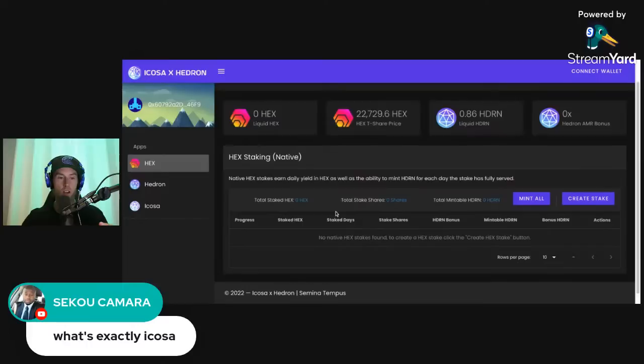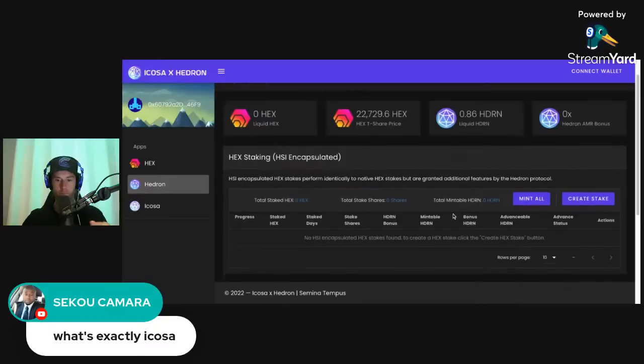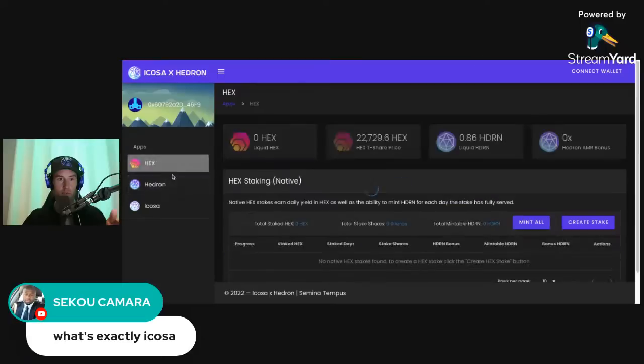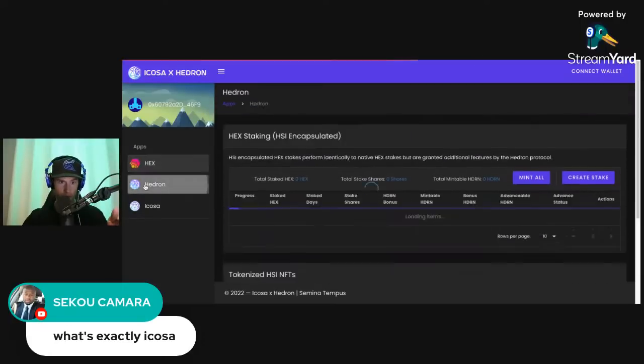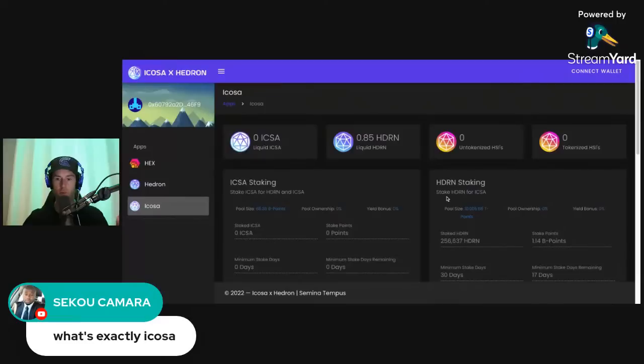Now from there, what you would do is go to the Icosa tab. Now the Hedron tab, I actually haven't realized what the difference is between the Hex and the Hedron tab yet, to be honest. So I'm going to wait. We're going to skip this for now. The Icosa tab is the one we're really here for, though.